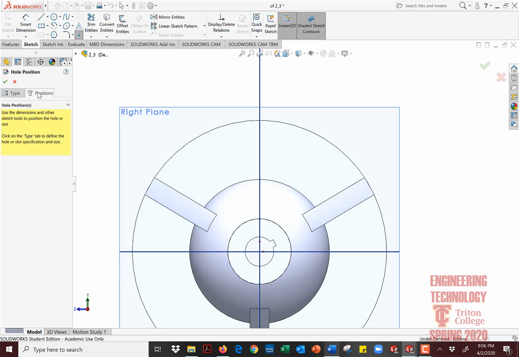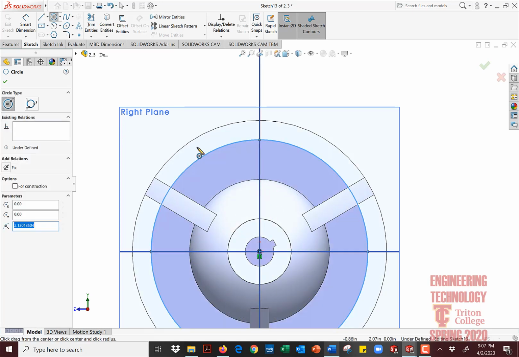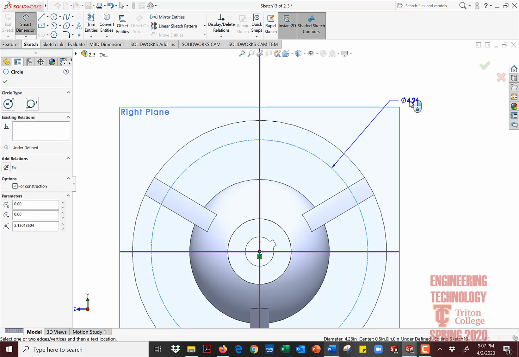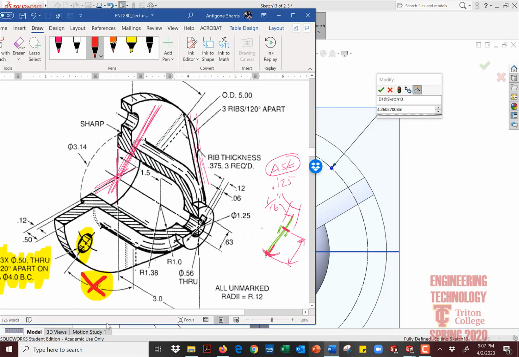Before you're done, you got to go to position. Now, this is the tricky part. Please remember this. Please remember this. I suggest you draw a circle. That's just me. Okay? That's just what I would recommend. Make that a construction circle. Go to Smart Dimension to dimension the diameter of said circle, which is really the diameter of your bolt circle.